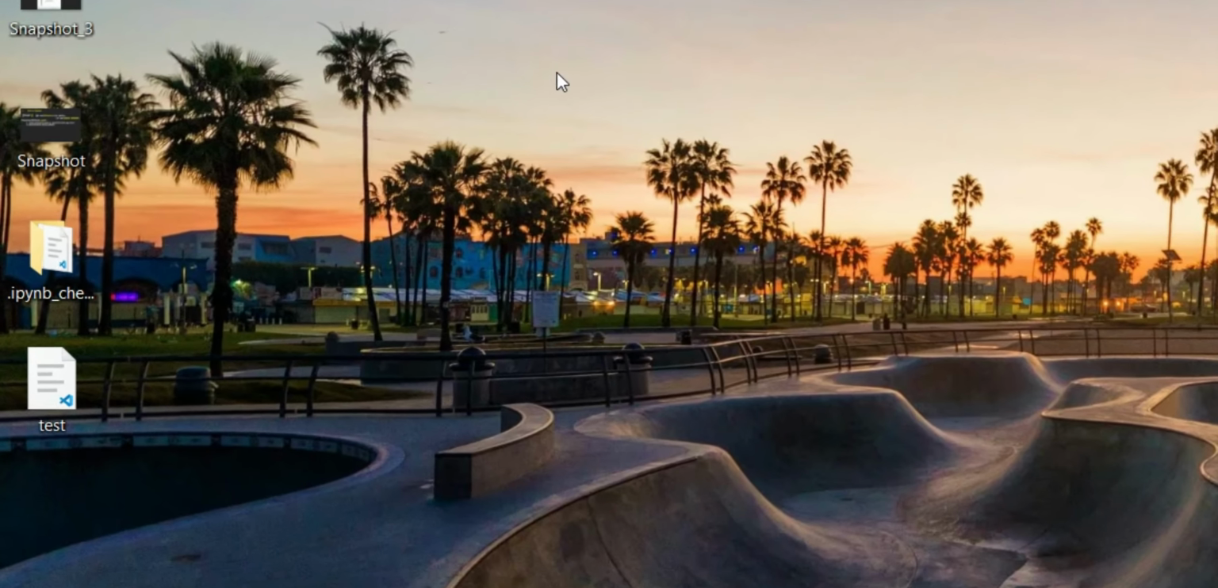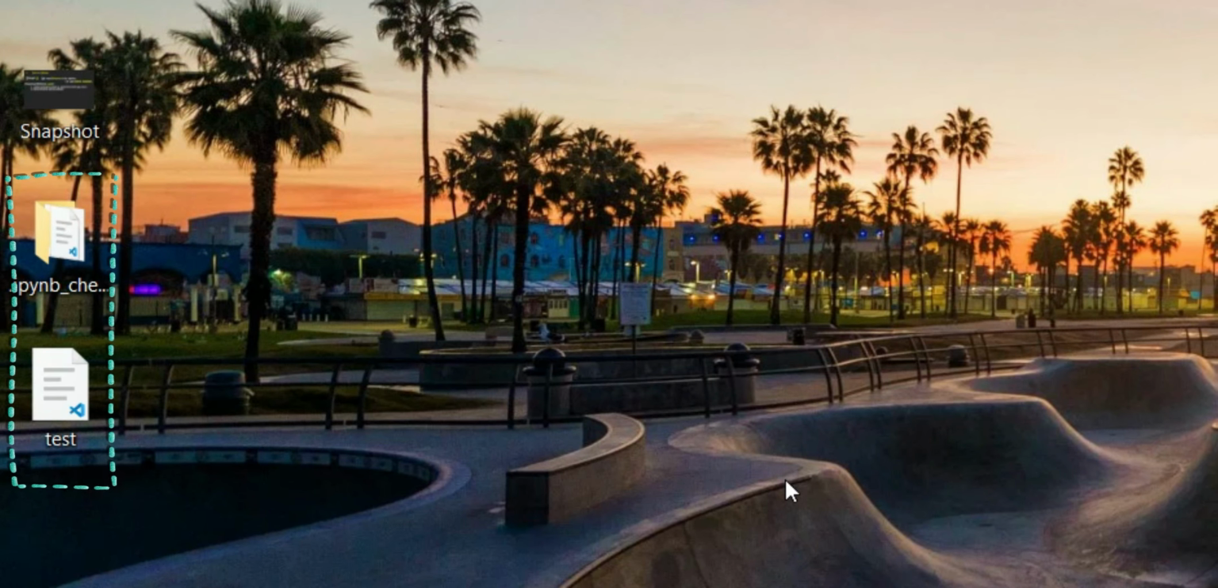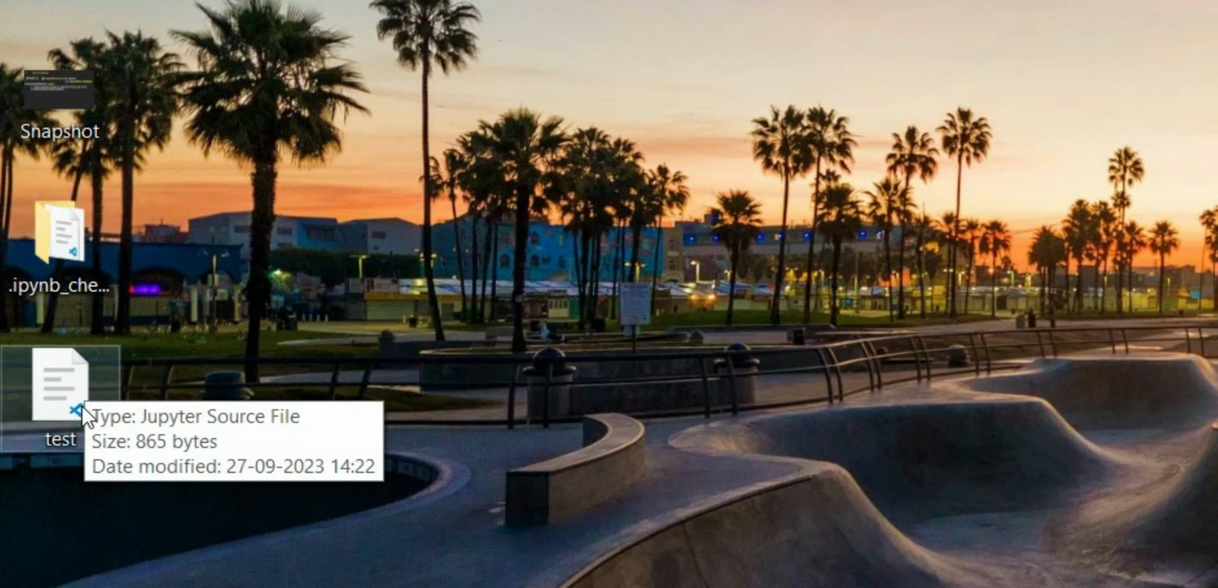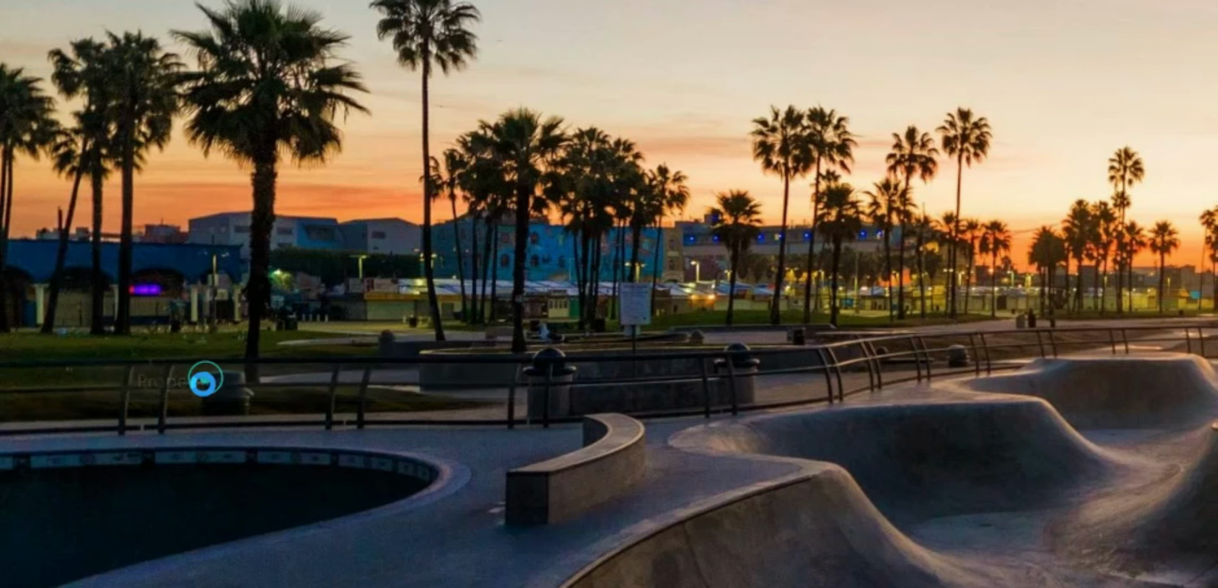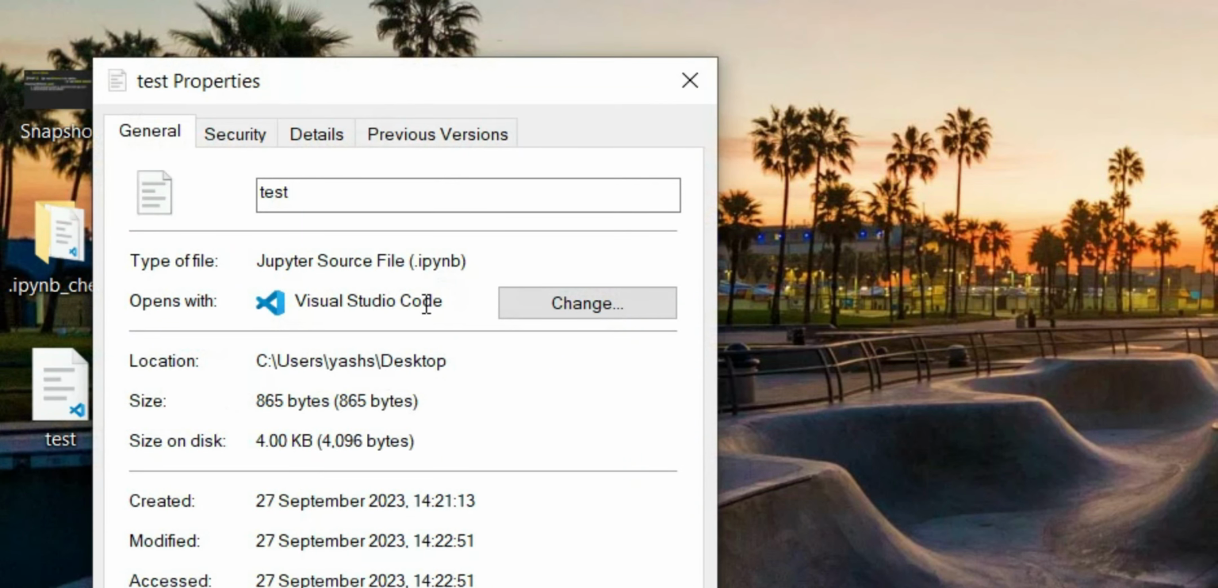Okay, so now on the desktop you can see 2 files created. First one is test and second one is checkpoints. This test is not a Python file, it's a Jupyter Notebook file. Let us see the extension of this file. So this file has an extension .ipynb, which stands for Jupyter Notebook source file.